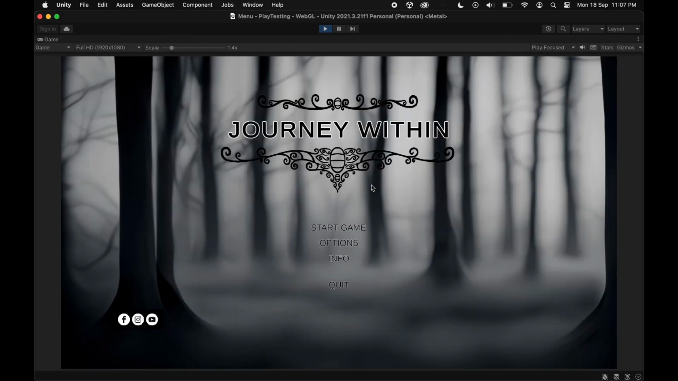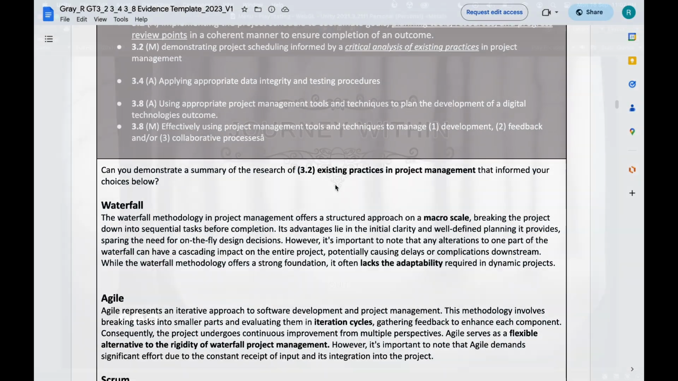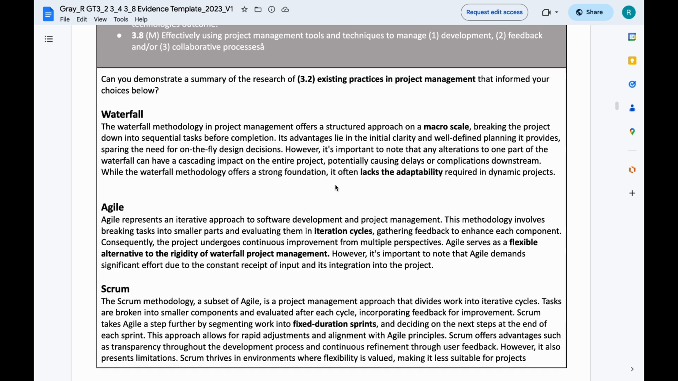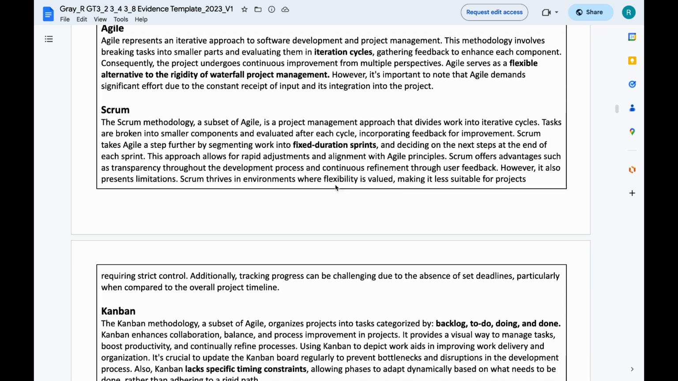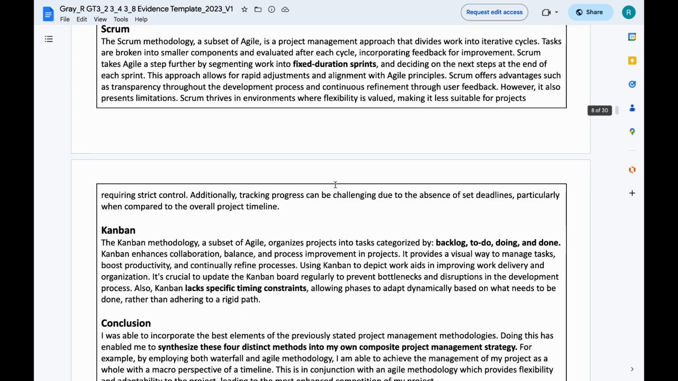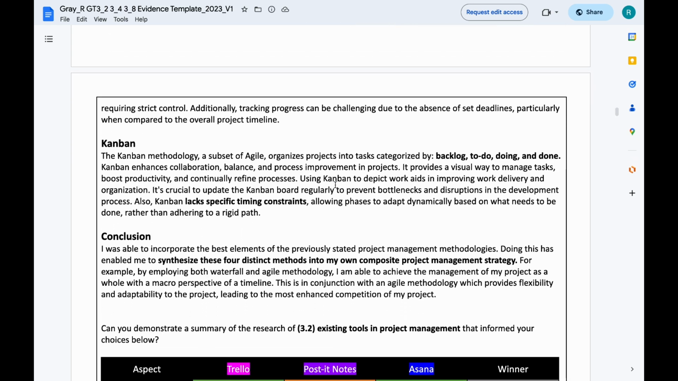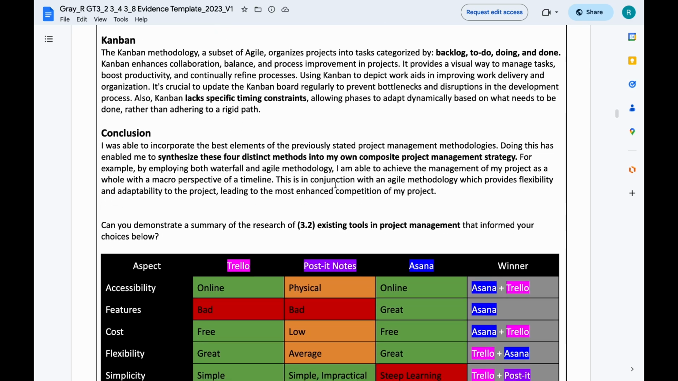In this project, I've developed a 2D platformer game inspired by Carl Jung's concept of individuation to promote mental health awareness. To efficiently manage this project, I incorporated elements from different project management methodologies. I struck a balance that allowed for structured timeline management and project adaptability at the same time.